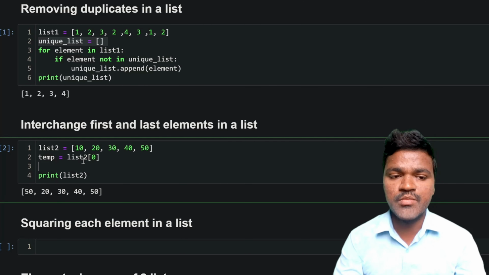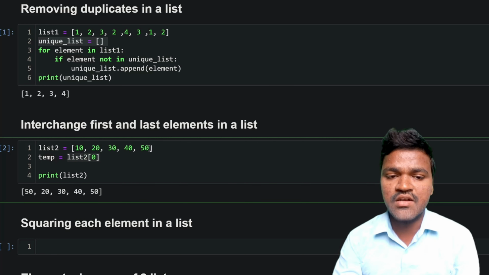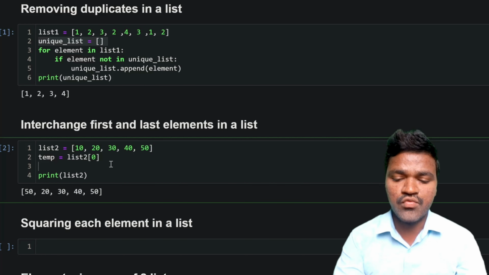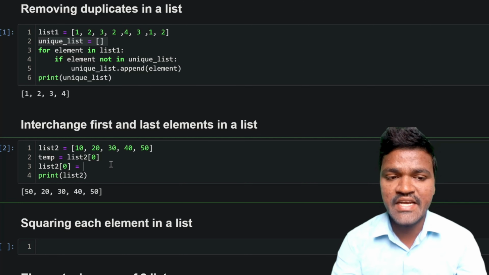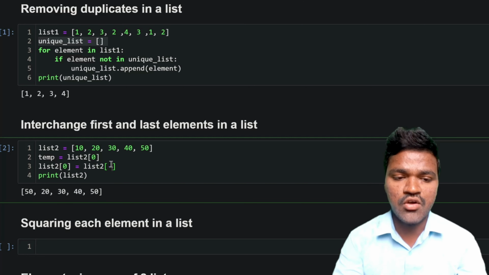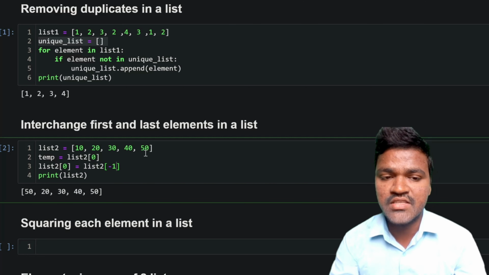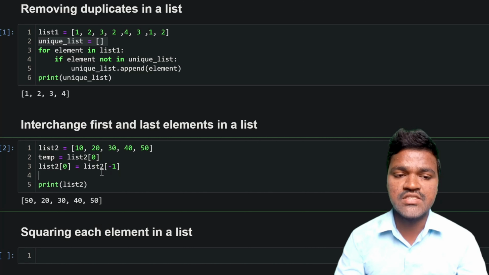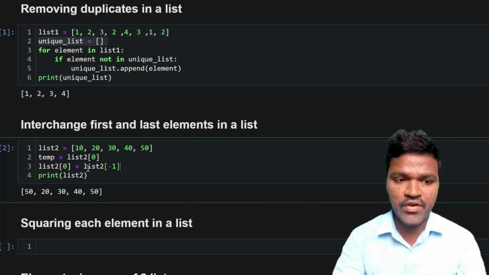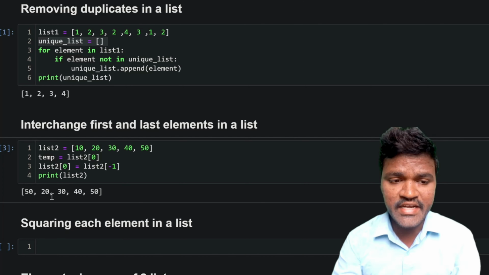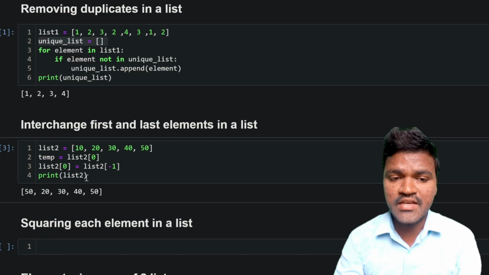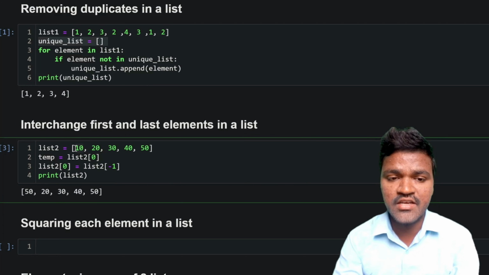After that, I will replace this particular index 0 value with this particular last index value. So for that, I am taking this particular list 2 index 0 and replacing this index value with list 2 index of -1, nothing but the last element that we have. After completion of this, if I print this here, you can see we are still getting 50 and 50. So now what I have done here is replaced this particular first 0th index element with 50.